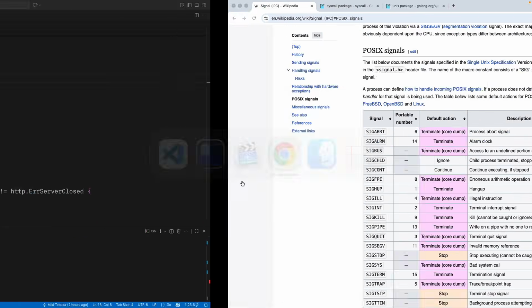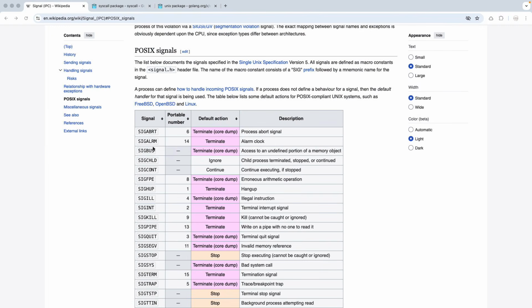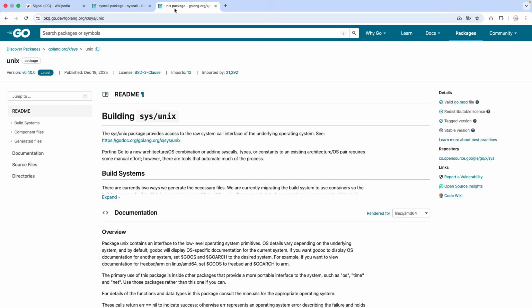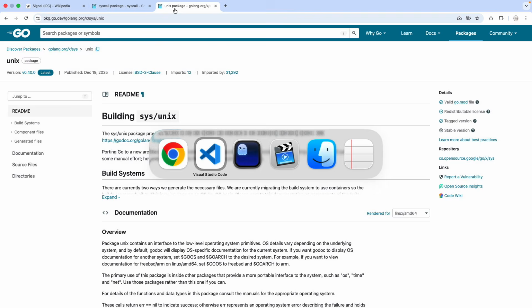And there are many, many signals that you can get. You can read about them if you want, but the two main ones that we are really interested in: one is SIGINT, the interrupt signal, which is the one from Ctrl+C. And the other one is SIGTERM, the termination signal, and this is someone doing a kill to your process. You can find some of them in the syscall package, but as you can see here, it says that you better use golang.org/x/sys, and I'm picking the Unix one because I'm running on Unix. Signals are operating system specific.